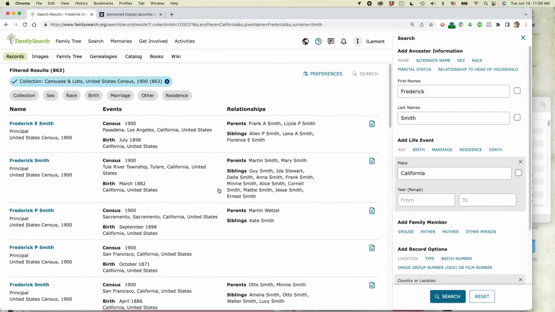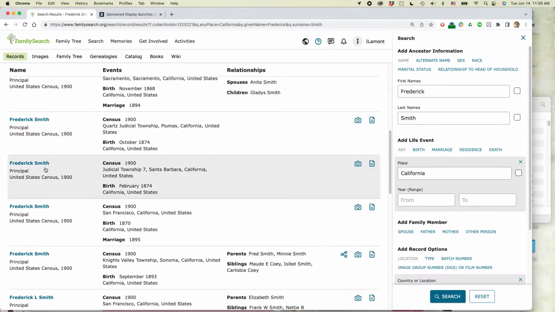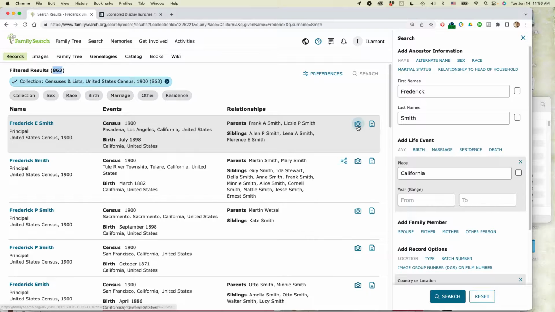So these are only results in California for the 1900 U.S. Census. You can see there's a lot, 863, and many, many names. Okay, let's just take a look at the first result. Click on the camera icon. This lets you view the image.